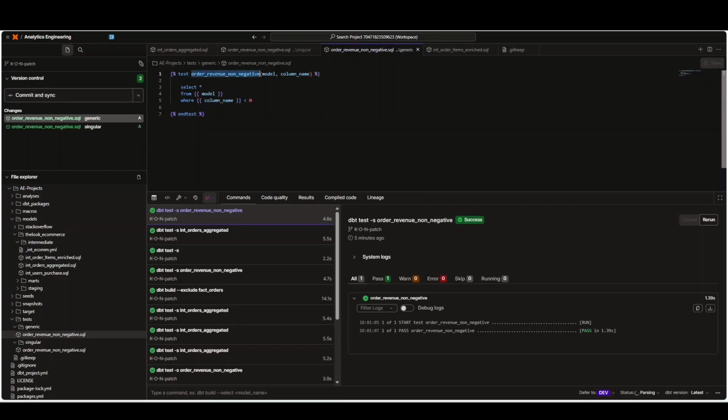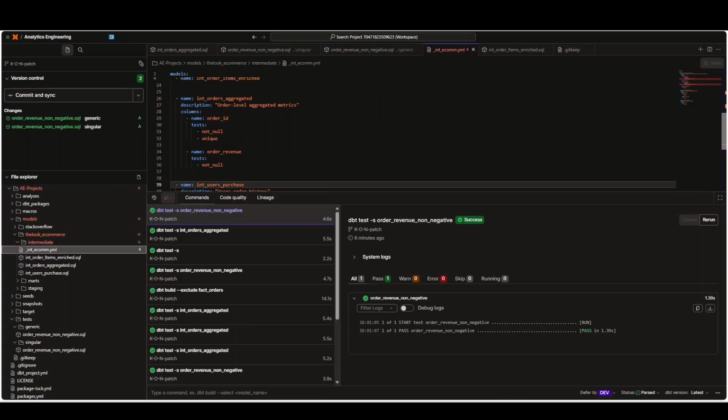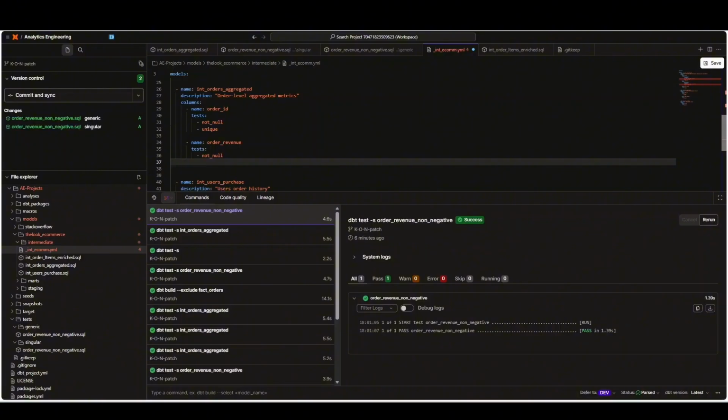and then you have to copy the name, and then think the same way you implement your generic test for your models. That is how you're going to implement it now. So we're going to go to our YAML file that has the test implemented for the int others aggregated model, and then for the other revenue, we are going to include it as a test.